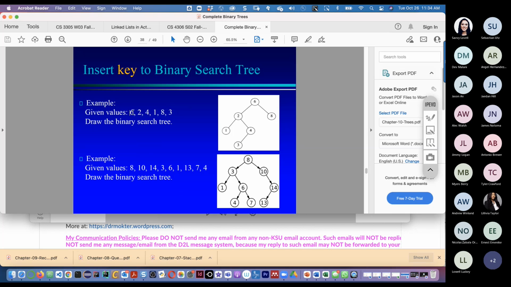So you know that, for instance, we got 6, right? The 6 will go top, and then we got 2, then 2 will go to the left side, and then we receive 4, 4 will go right side of 2, and then receive 1, 1 will go left side of 2, and then 8, 8 will go right side of 6, and then 3, 3 will go left side of 4.